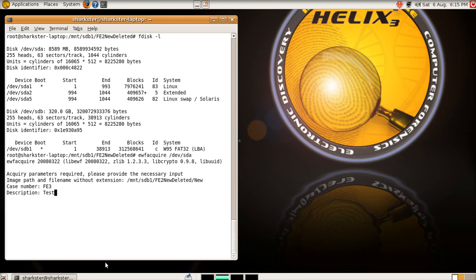Whatever, test. I mean, you can put, like, you know, 160 gig hard drive, whatever. Next, evidence number. This is usually applicable just in law enforcement, but you can put stuff in here if you want. So if I just put FE3, examiner name is going to be you. Notes, any notes you want to put on the hard drive.